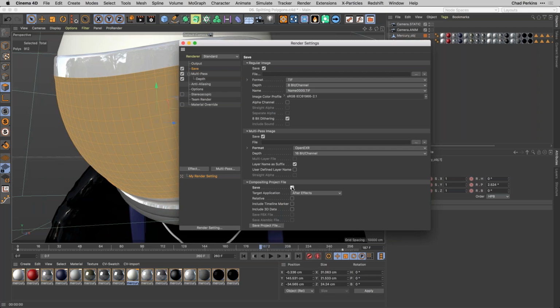But if I deselect this, then I can enable a multi-layer file for OpenEXR, and then all that data comes into just one file. So again, I'm going to show you what this looks like, but just remember, they're mutually exclusive, the AEC and the multi-layer OpenEXR.